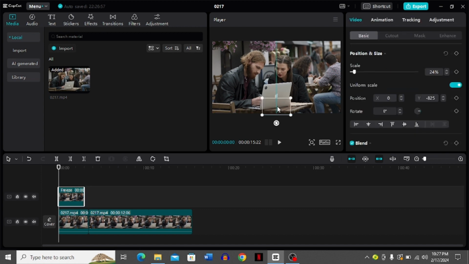So that's the process that you can follow to remove text from your videos on Capcut.